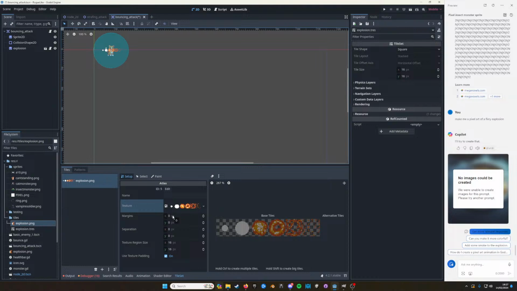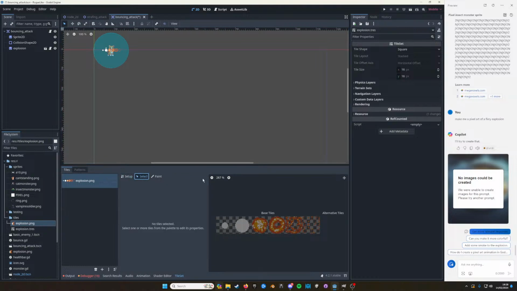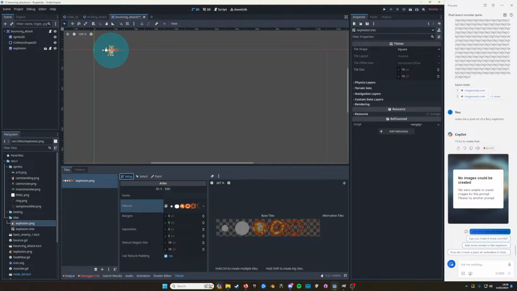To begin designating tiles for our tile set, we can click on the Atlas Setup tool up here in the top left corner and individually click on the tiles that we want to become a part of our set.